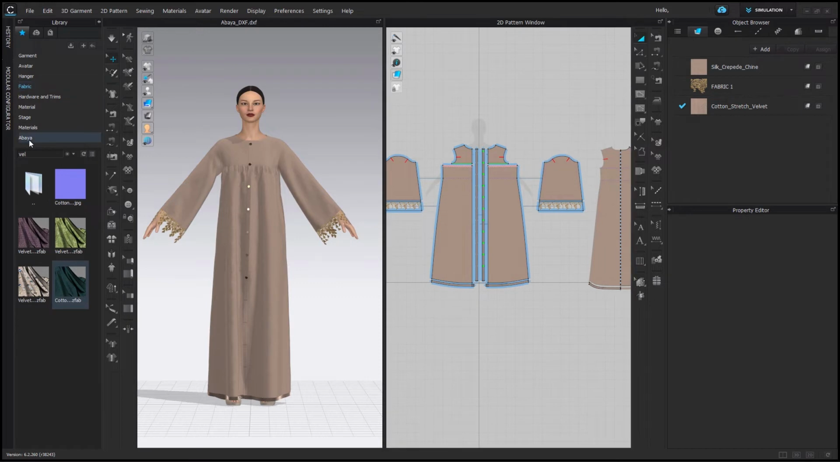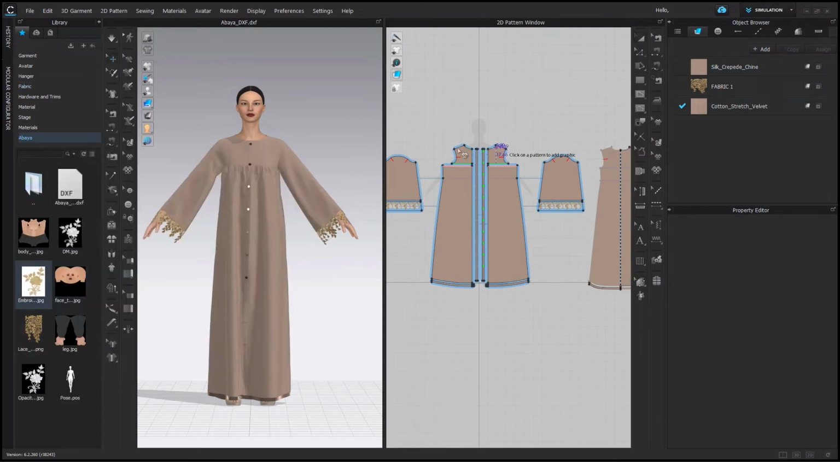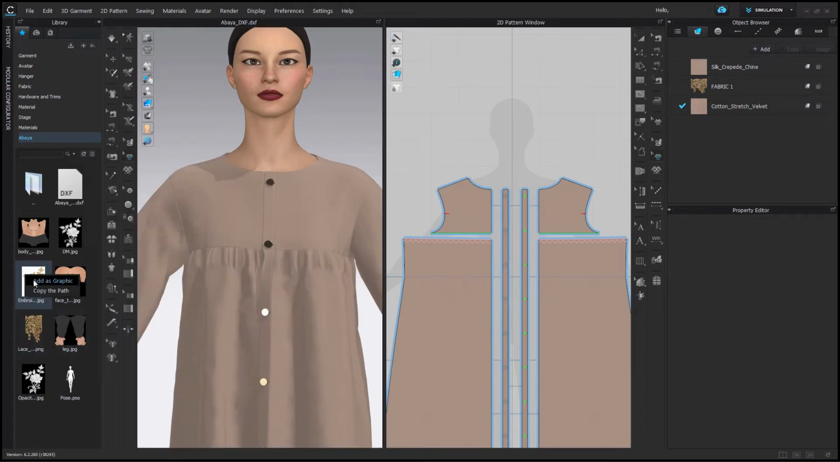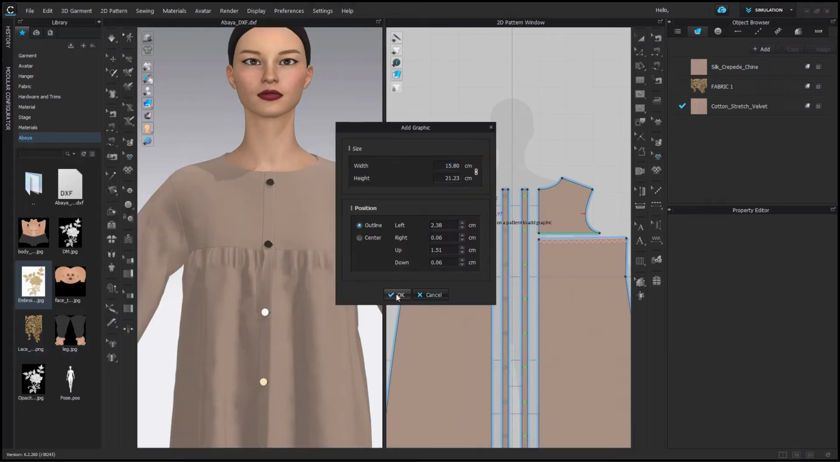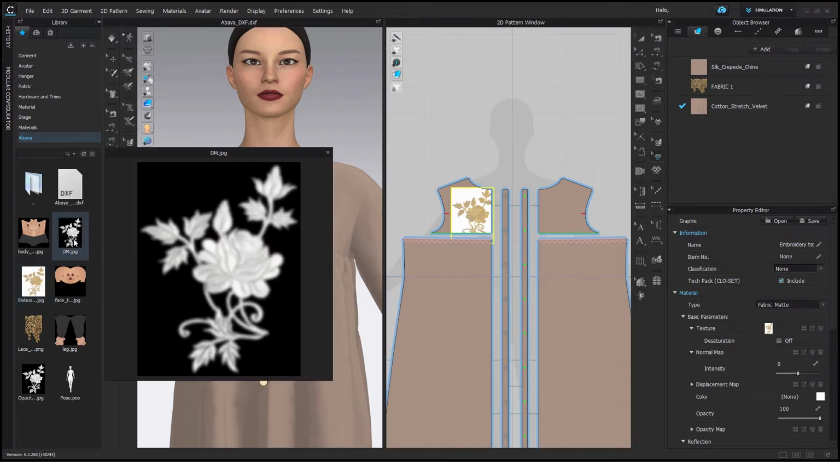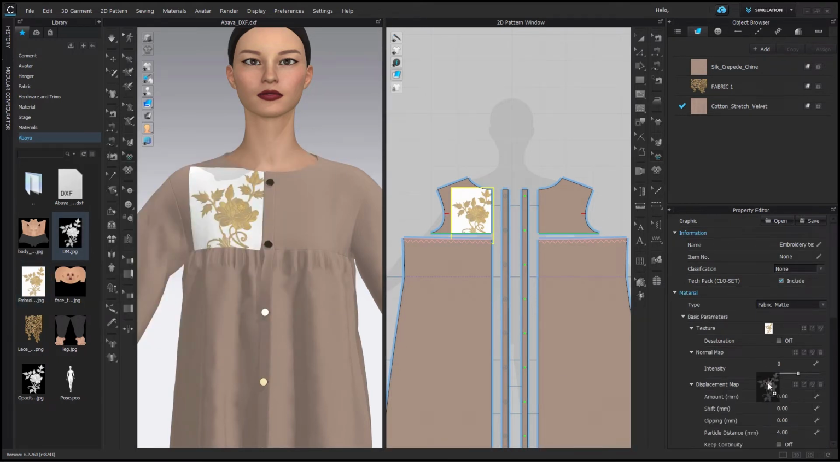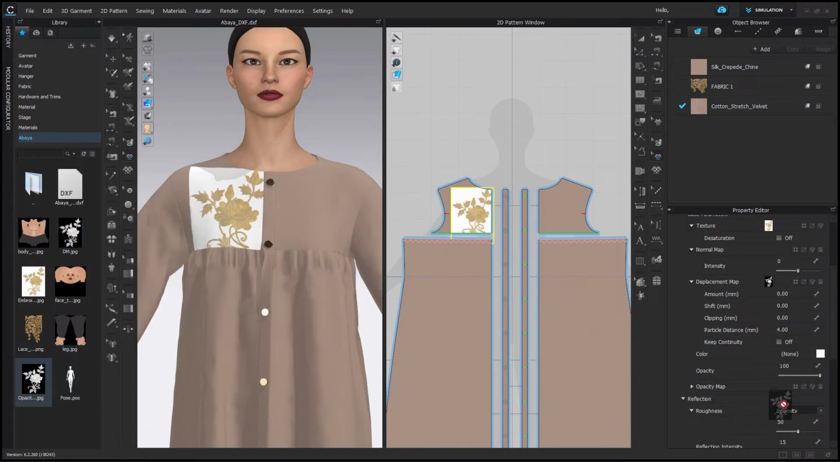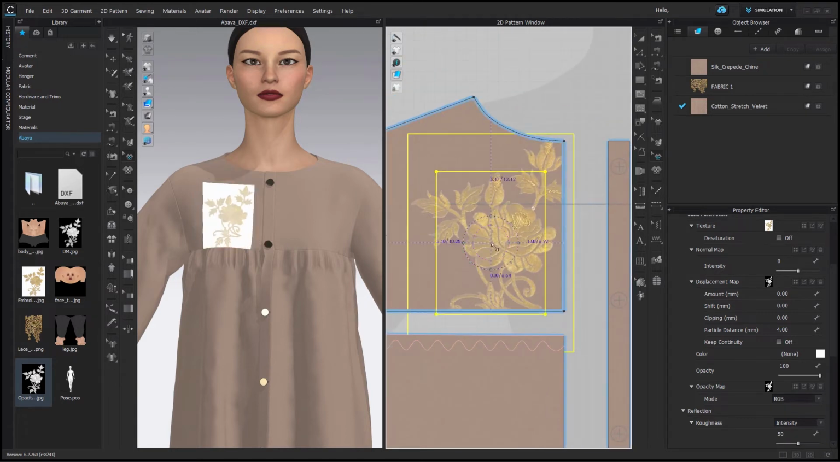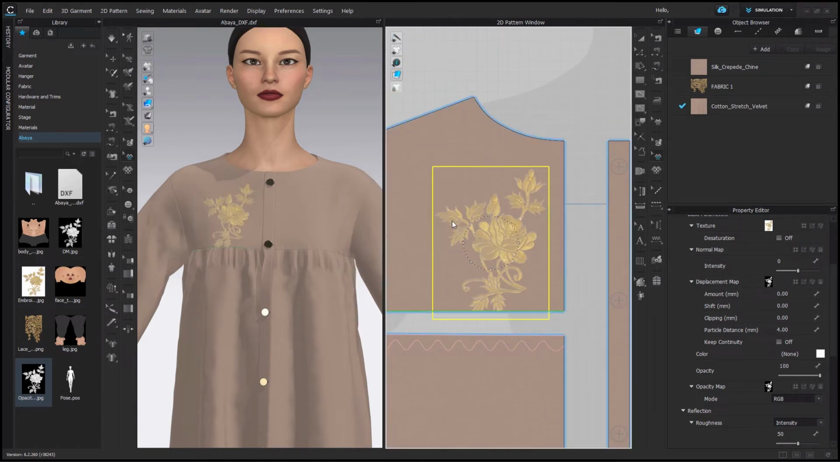Another detail you can add is embroidery. Add a scanned image of an embroidery in JPEG format as a graphic. You can also add a displacement map to it to express the thickness or bumpiness of the embroidery. Lastly, add an opacity map which will help you to define the degree of transparency. After this, scale the embroidery to any size.